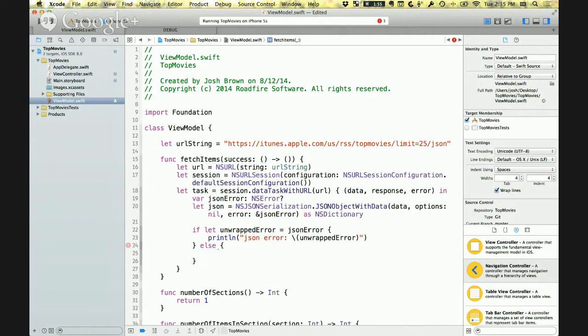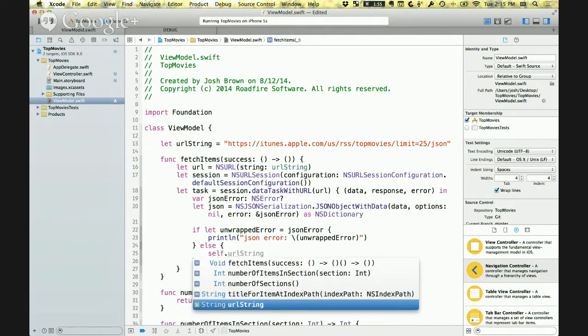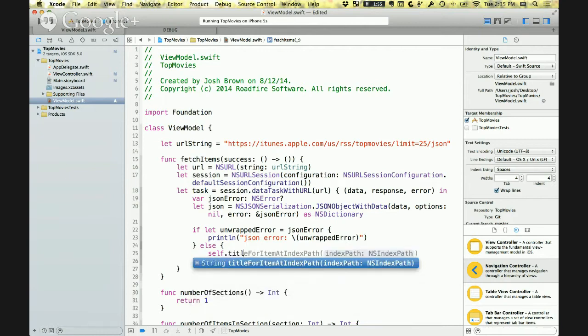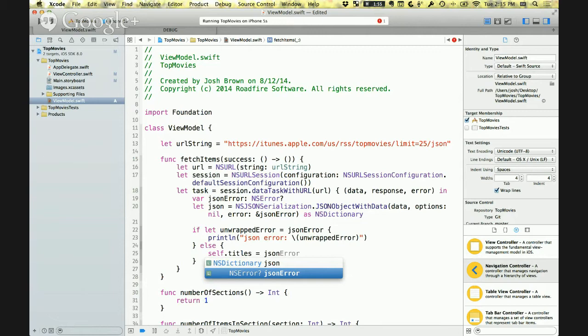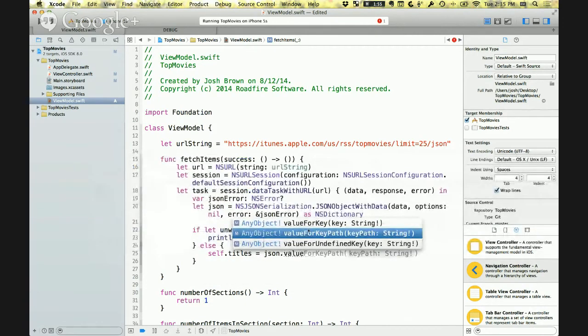If there was an error, we'll just print it out. Else, let's work with that JSON. Let's parse it. So here's where we probably want an instance variable to hold the JSON, the value that we parse out of it. So I'm going to call it self.titles JSON value for key path.